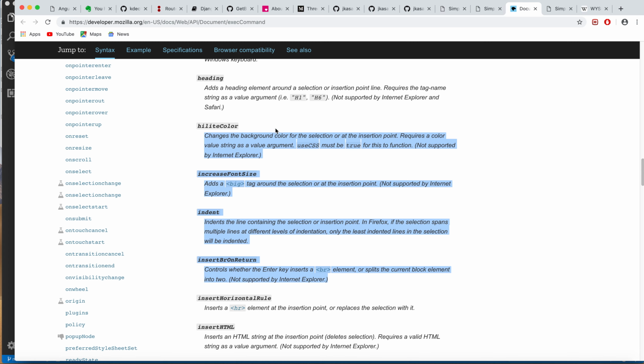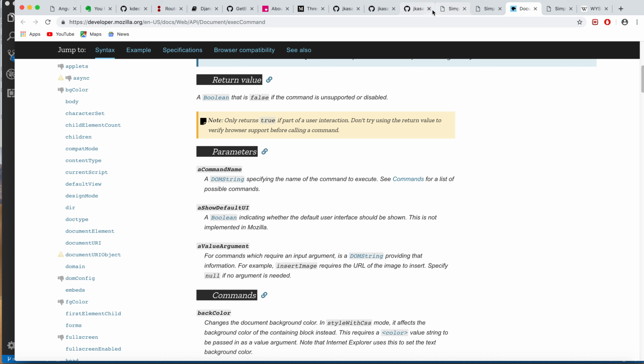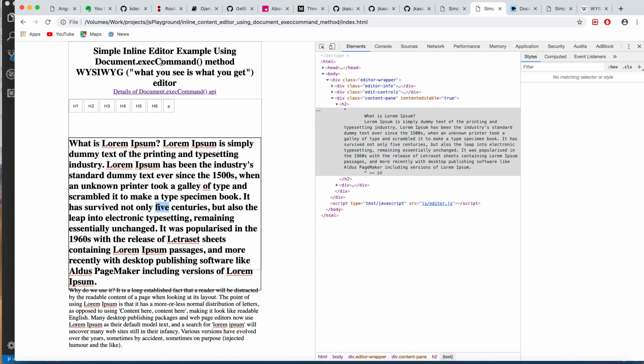So you can go through the document, which can be used along with this document.execCommand, but this has certain limitations. If you want to change, let's say, the font size of this and then wrap the selected text with a span, ul or li, we don't have any way to do that using execCommand. So that was actually a problem for me.